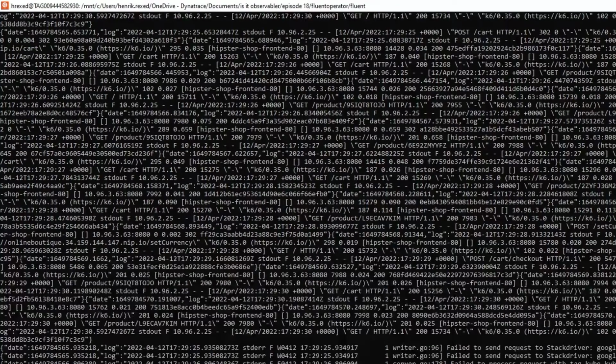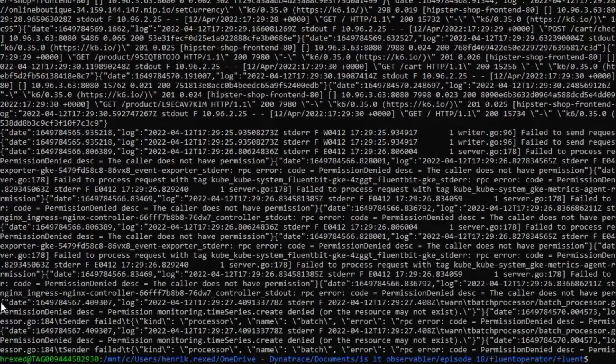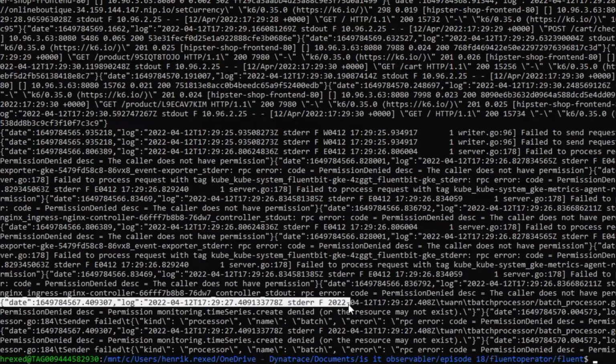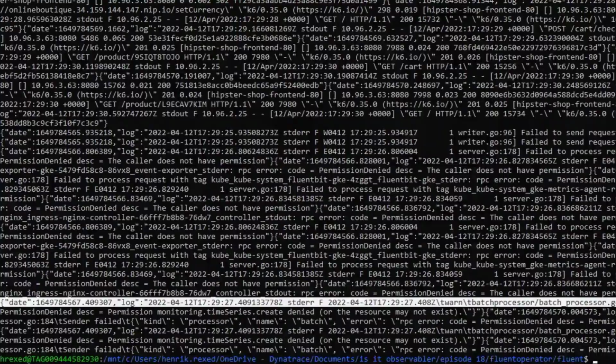So we have different logs here. The log starts from date. Here you can see that we have the logs starting from here. So date, log, error. Here you can see that the content of our logs is stored in log. And then we have various stuff, a file name and so on.